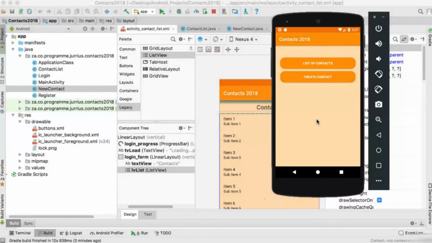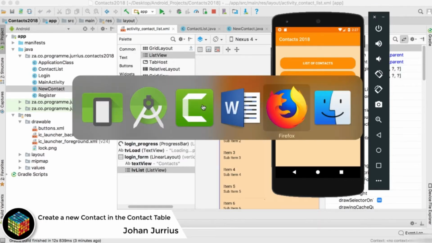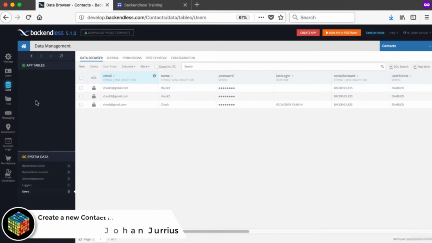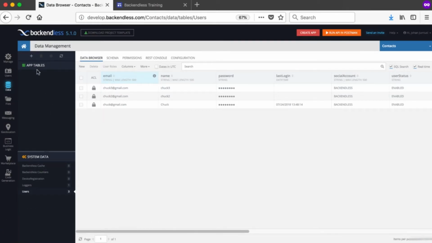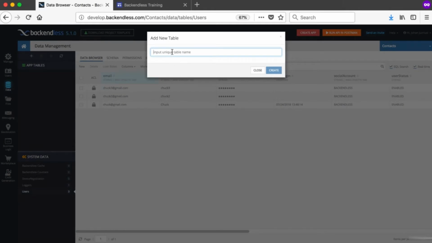In this video, we'll see how we can create a new table online and create this new contact. So if you go to the Backendless website quickly, where you've logged in, you can see that we have no app tables yet. So you are able to go and create a new table by clicking the plus sign there and now naming your table contact or whatever, and you create it.